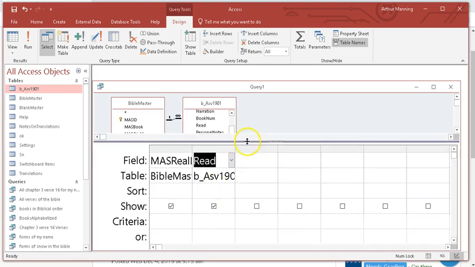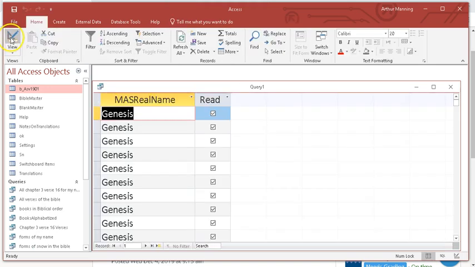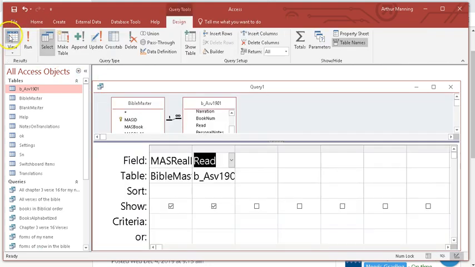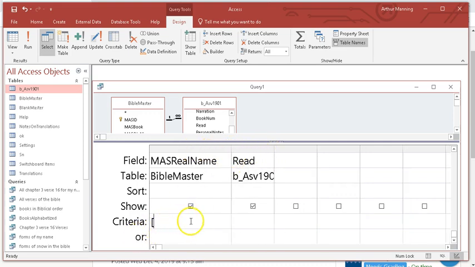But now I want it to ask me. If I didn't have anything else, I'd get all the 31,000 verses in the Bible with the name of the book in front of it. That's not what I want. I want it to ask me what book to search for. Well, remember, in criteria, we could determine what book it is. Remember, when you put it in square brackets in the criteria, that's when Access will then ask you a question for what goes here in criteria. So I'm going to have the question, book name, please. I'll put that in square brackets.